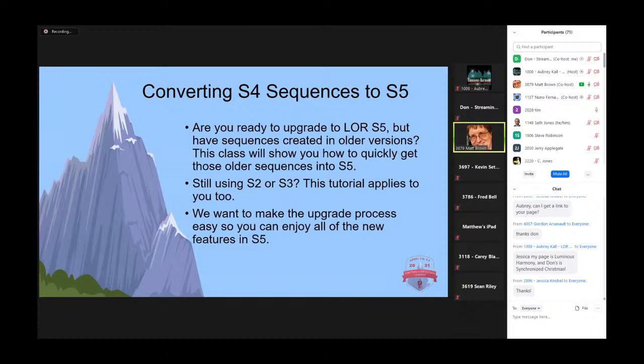Converting your sequences. Perhaps you are thinking about S5 but haven't upgraded yet. You have sequences created in older versions. Maybe you've already upgraded to S5, but you have some older sequences that you want to get back in your show or modify in S5. This class will show you how to quickly get those older sequences into S5.